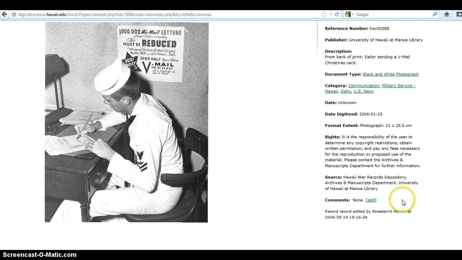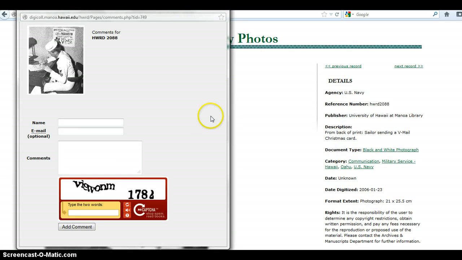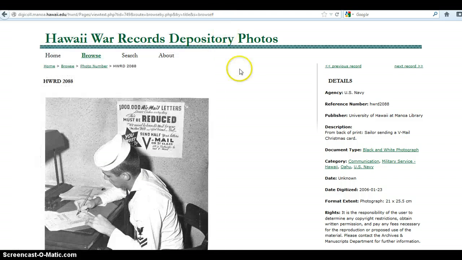And the most interesting field I find is the comments here. You can click to add your name and email and your comment and any additional information you might personally have for the image in question, as long as you can prove that you're a human with the captcha there.